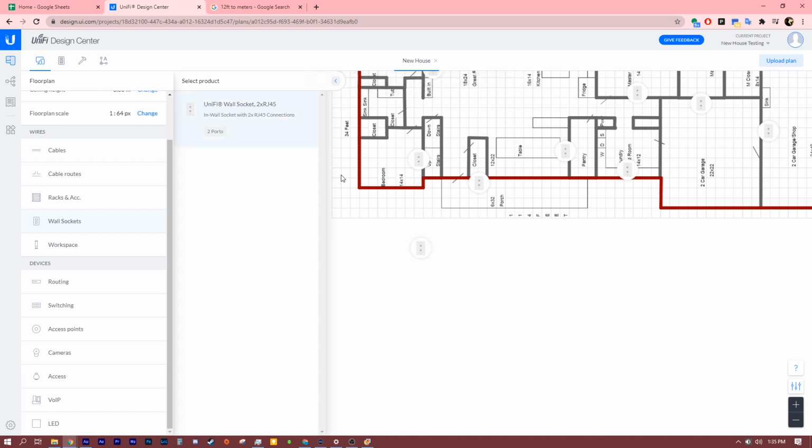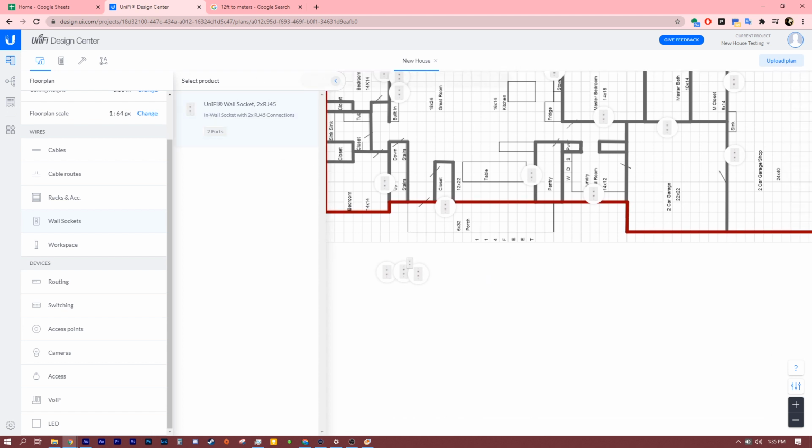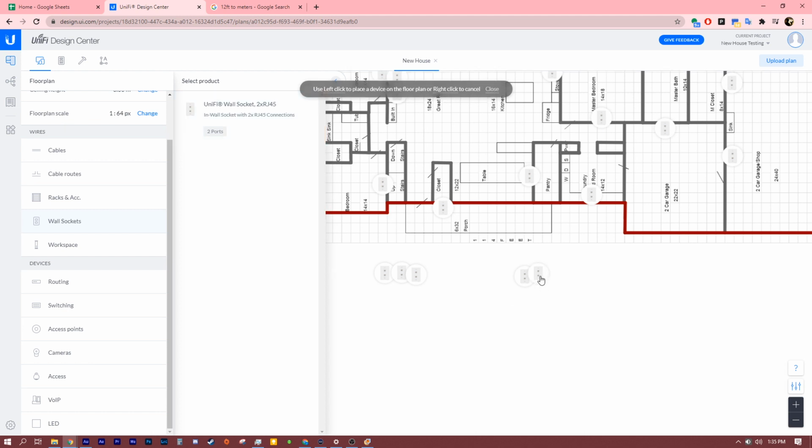So I'm gonna go 1, 2, 3. I'm gonna say that we'll have maybe 6 ports upstairs, and downstairs in the basement, we might have 2, 4, 6, 8, 10, 12.